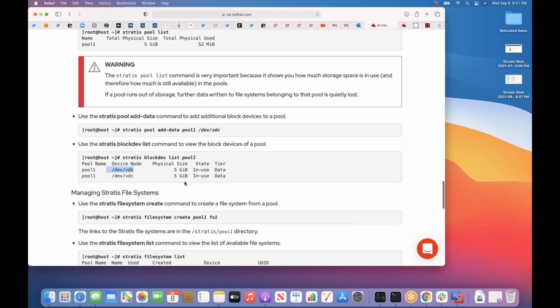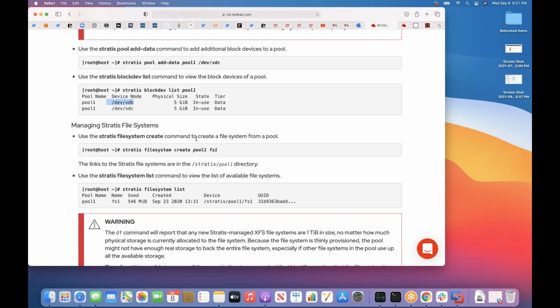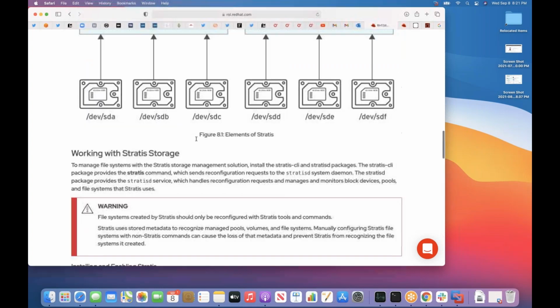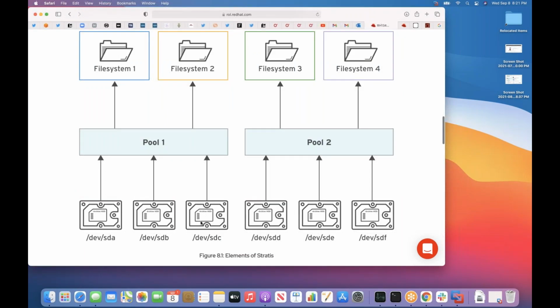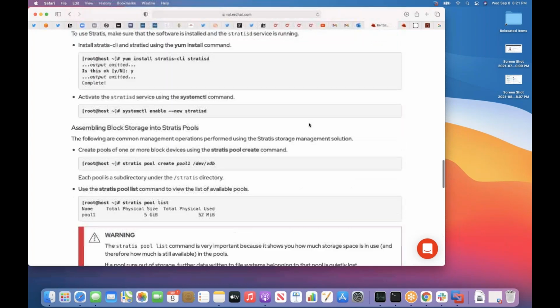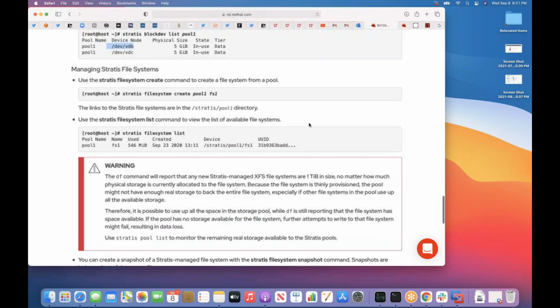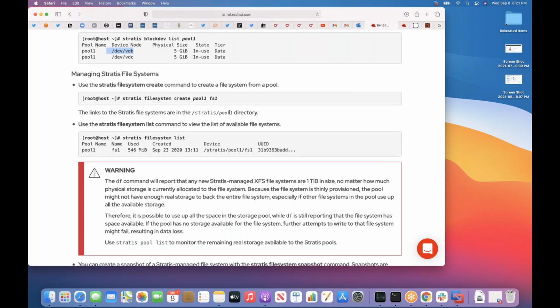Then they use the next command, stratis filesystem create. So we don't have a file system. If we go back and look at what we have to do, we have to create the pool based upon the physical drives, and then we create the file system. All right. So now we're going to create the file system. And with this particular file system, here they say stratis filesystem create. Now by default, I wonder what the file system is. Is it a Stratis file system or is it XFS? This links to Stratis file systems in the /stratis/pool1 directory.